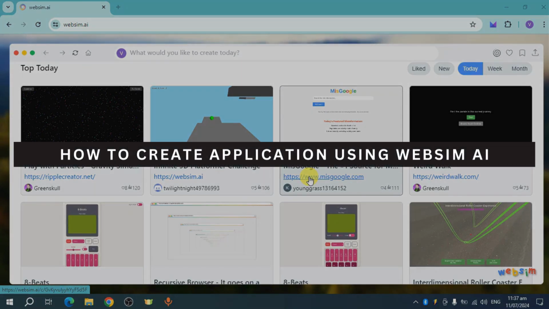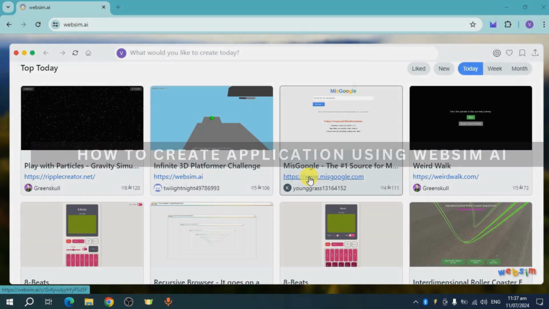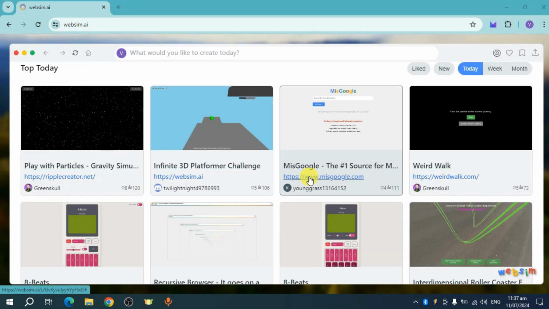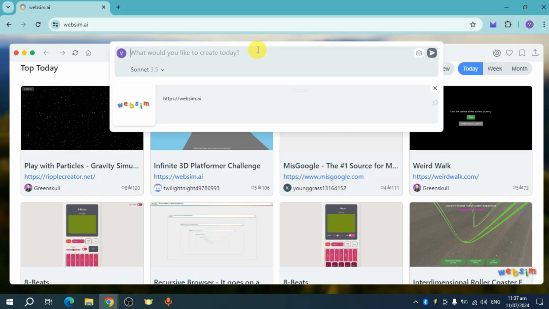How to create an application using Websim AI. So just head over to websim.ai, and from in there you should be able to see the search bar right here. So for example, let's make an application that can solve scientific problems.